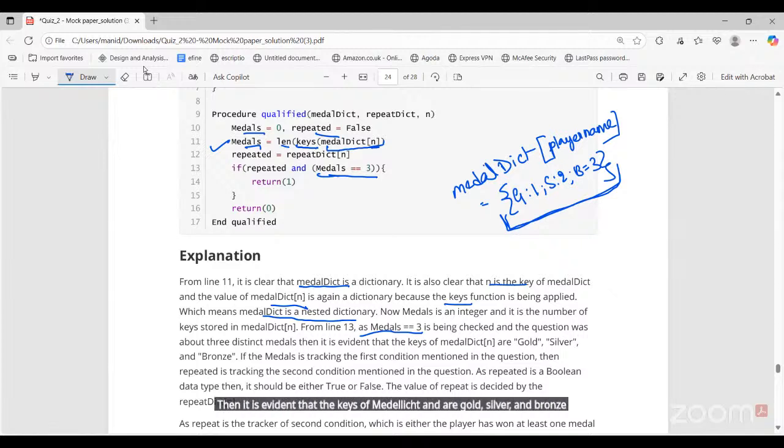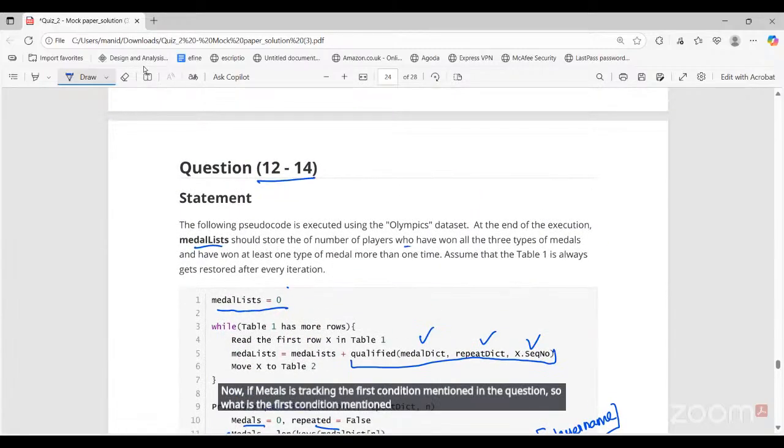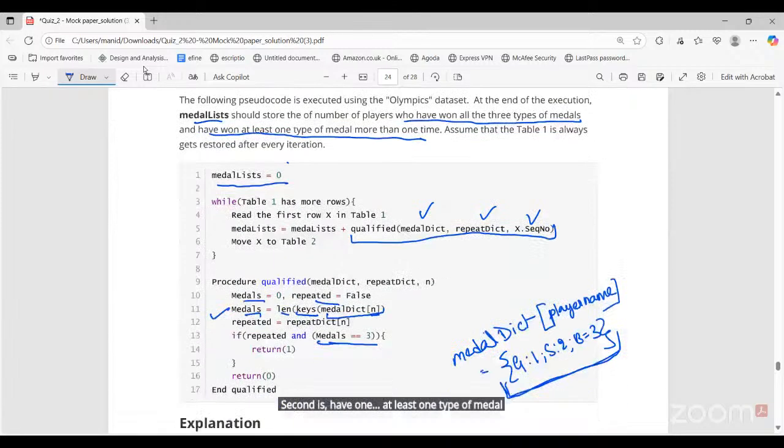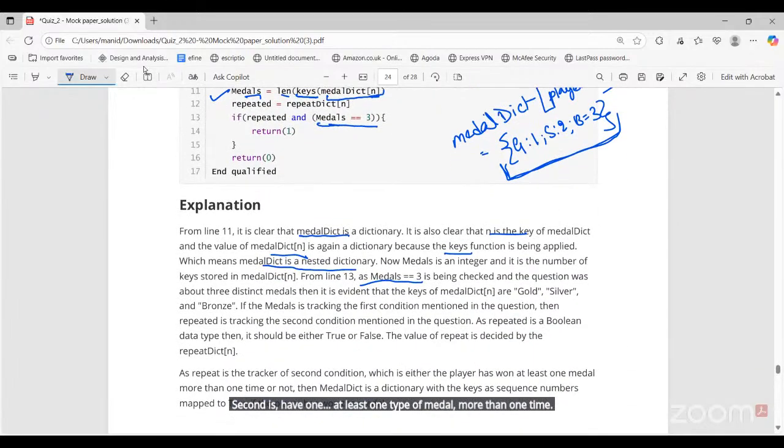So N is, we are saying, some player. Now, if medals is tracking the first condition mentioned in the question, what is the first condition mentioned? That players who have won all 3 types of medals, that is being tracked by medals. So if medals is equal to 3, that means all 3 types they have won, at least 1 medal from each. Second is have won at least 1 type of medal more than 1 time. So how are we tracking that? That is being tracked by repeated.